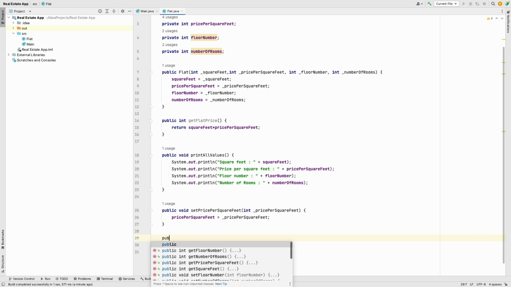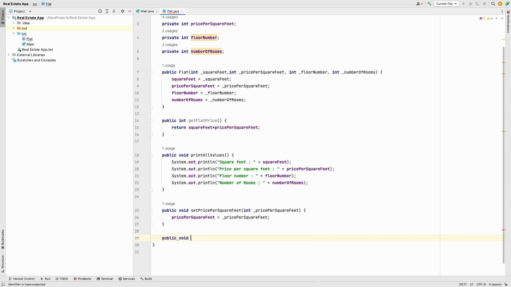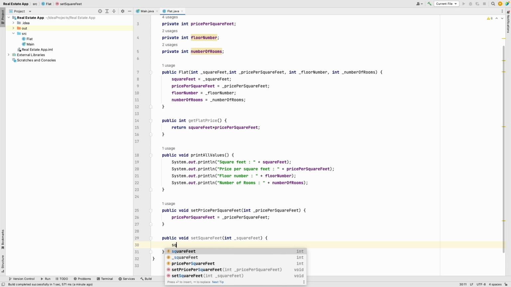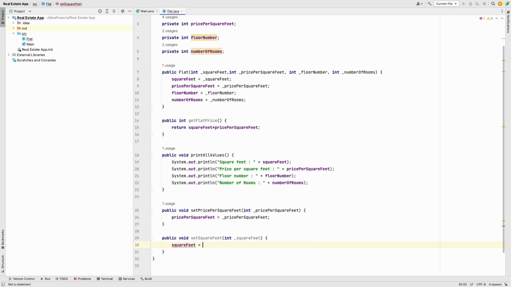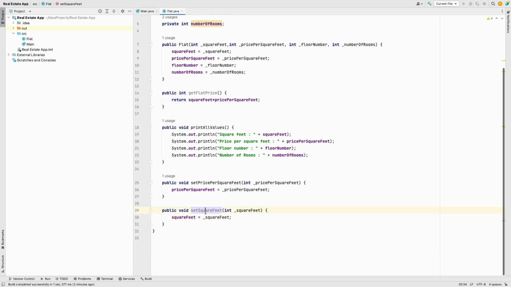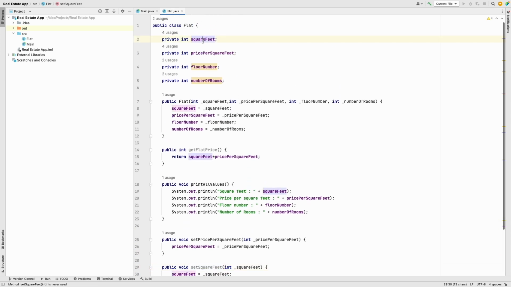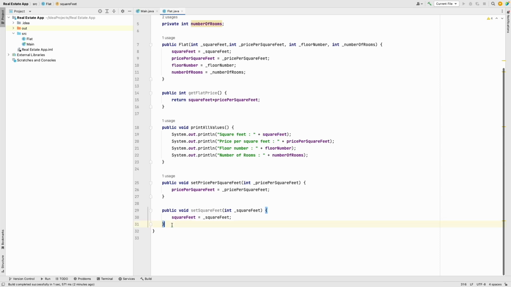You can have it for set square feet. Okay, we got set square feet. It takes an integer square feet, that is the new updated value, and we simply set square feet like this. This is the setter for basically our variable called square feet.